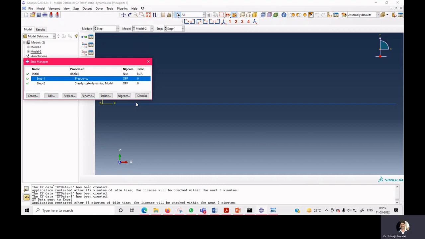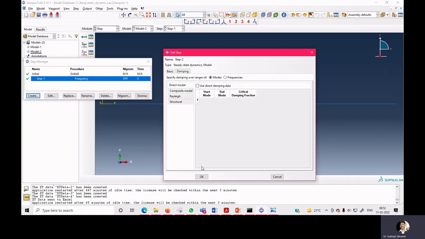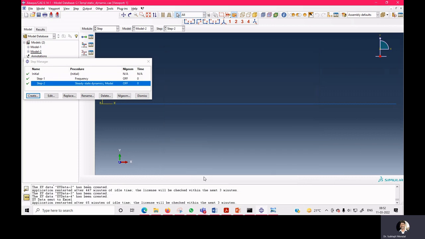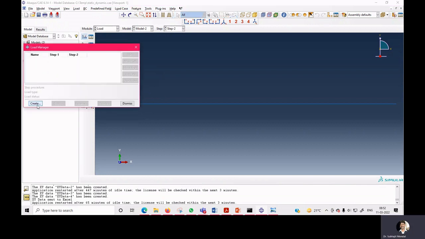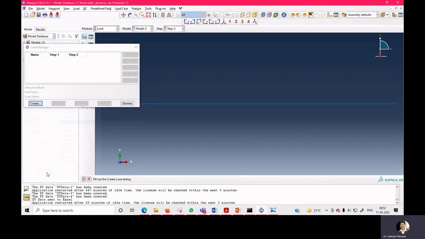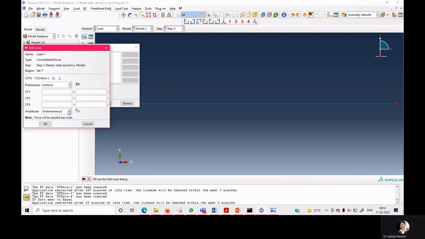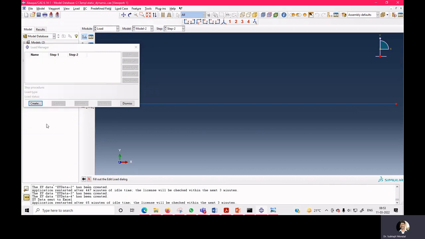And in the second step we are providing a load there. The load here we are providing as an instantaneous load, and we are not considering any damping for the first case. In the loading, we are going to apply a concentrated force, and the magnitude, that is the value, minus 10 we are providing, and it is instantaneous, and we don't have any imaginary value here.